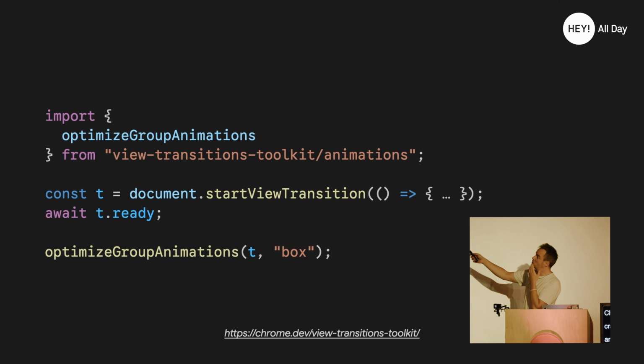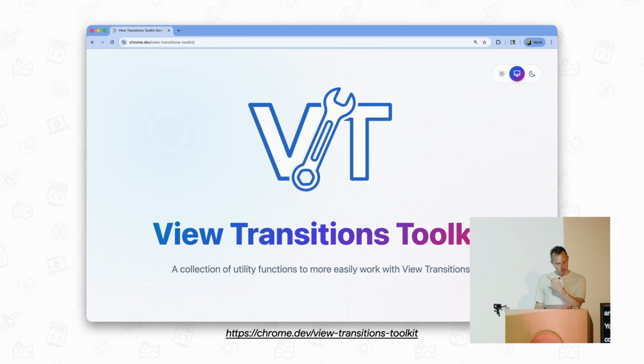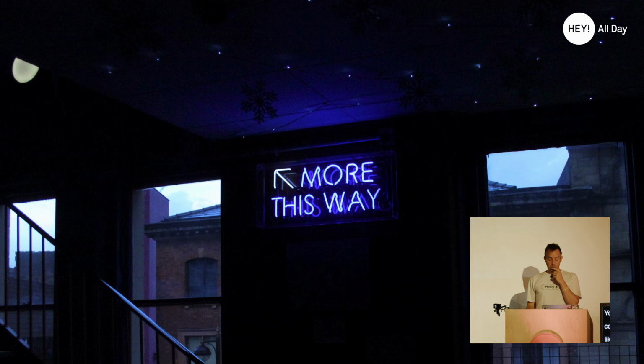And then also the optimize, it's now just a call. You import the optimizeGroupAnimations, you call it with optionally the names of the groups that you want to optimize. Hey, there you have it. So you don't have to think about it, just import it and do it. So that's the VT toolkit. Yes, woo, little woo. Two more things before, or I think maybe three more things before we go.